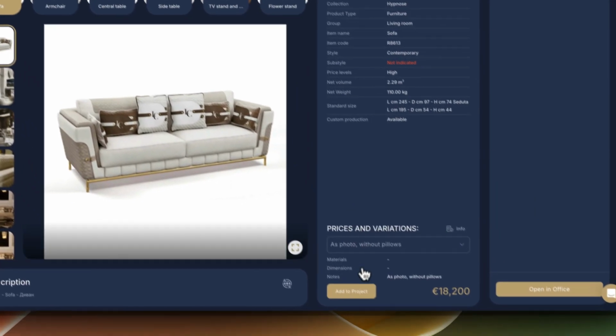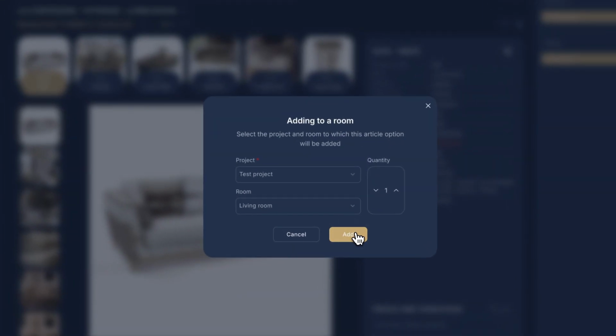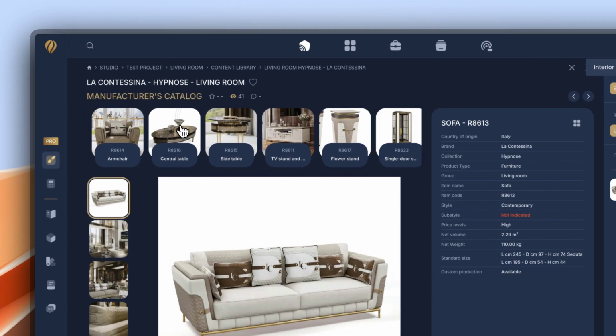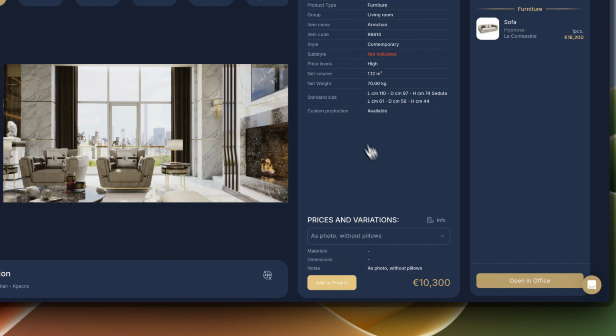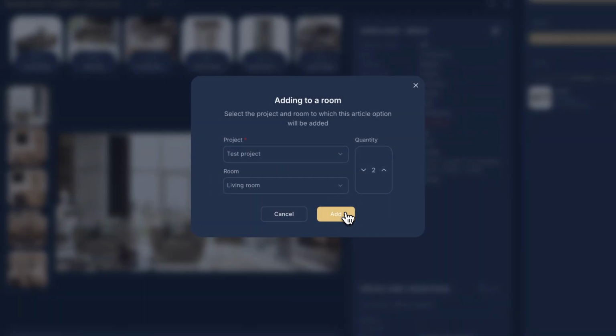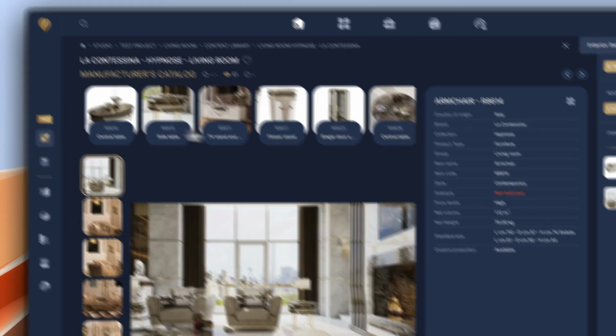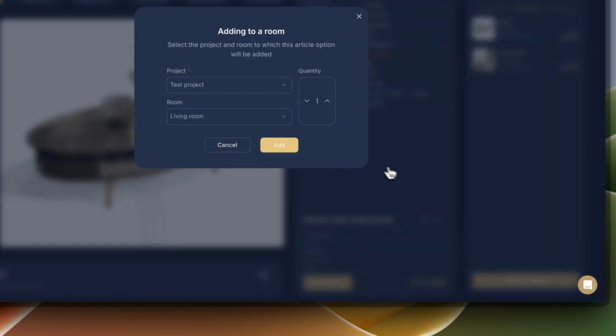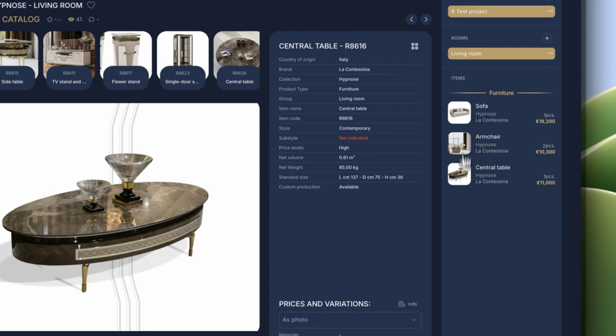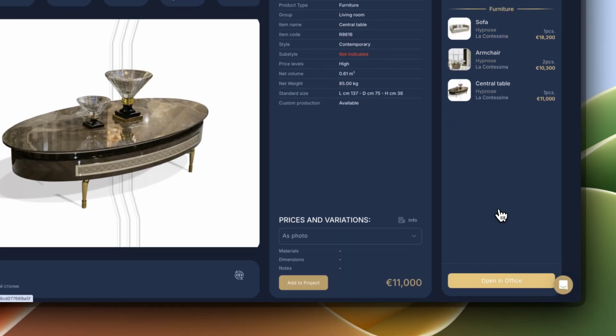Let's add one sofa, two armchairs, and a coffee table. All items are set. Switch to Office to generate documents.